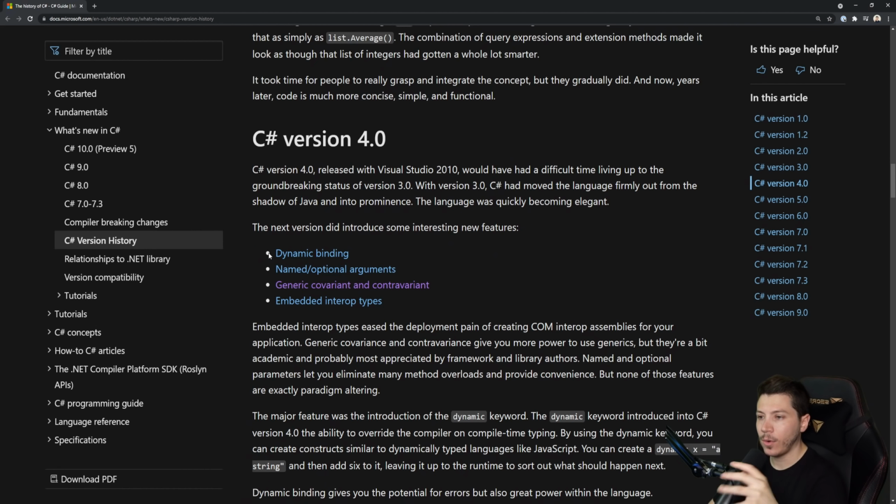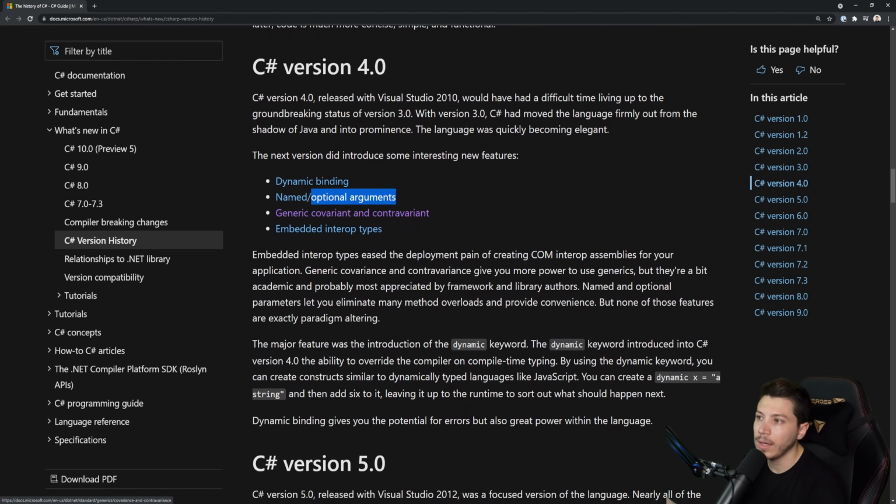I do have a video on dynamic where I show this. If you've never seen it, it might be interesting, so you might want to check that out. And then named and optional arguments, which is pretty nice. Some people don't like it. I personally like it because I'd rather use that than have like a million overloads for any edge case. There are pros and cons, and you maybe don't want to abuse it, but overall, pretty good feature.